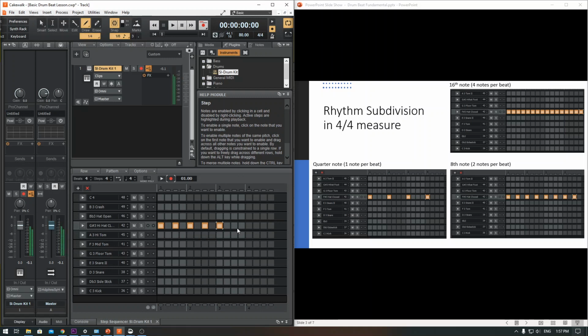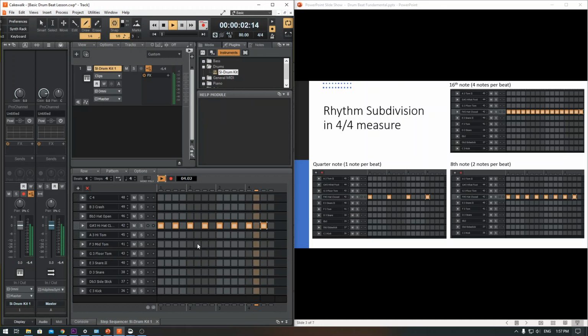Okay, so let's create 8 notes. All right, so the job of a hi-hat is to create a sense of time or pulse.